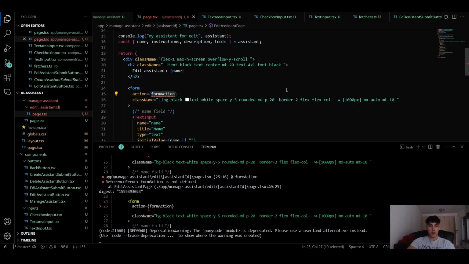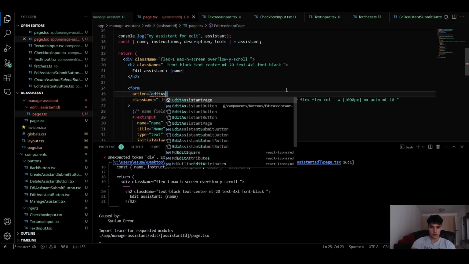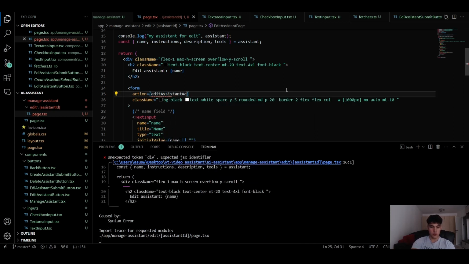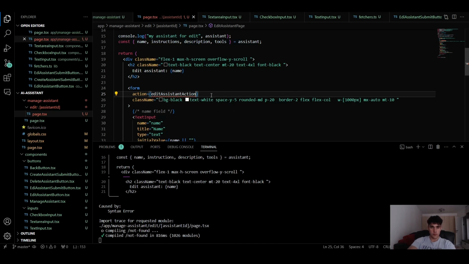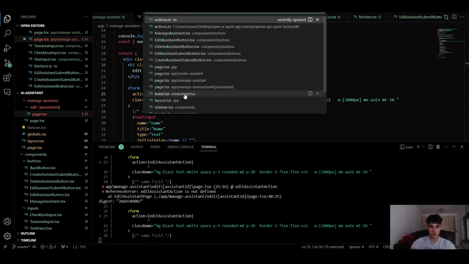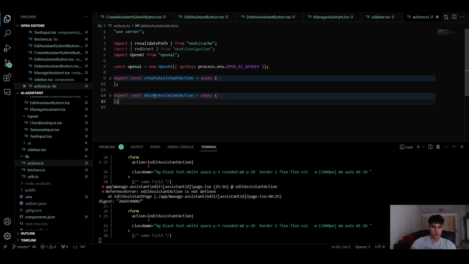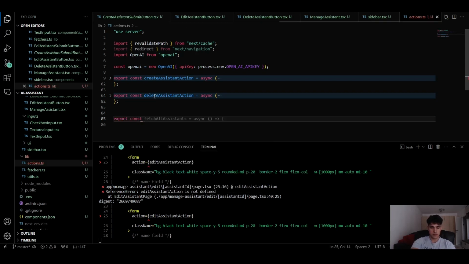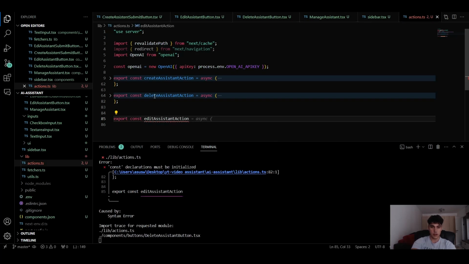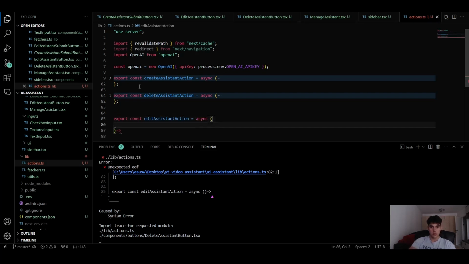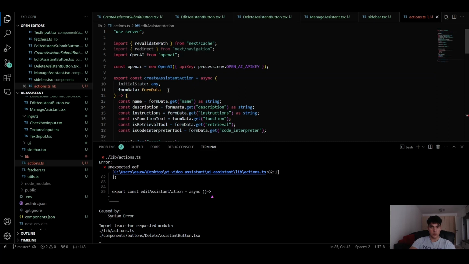And now here I want to put the action. Let's say editAssistantAction. Alright, let's create this action. Here on the actions, export const editAssistantAction async function. Now let's put here those one, initial state and form data.